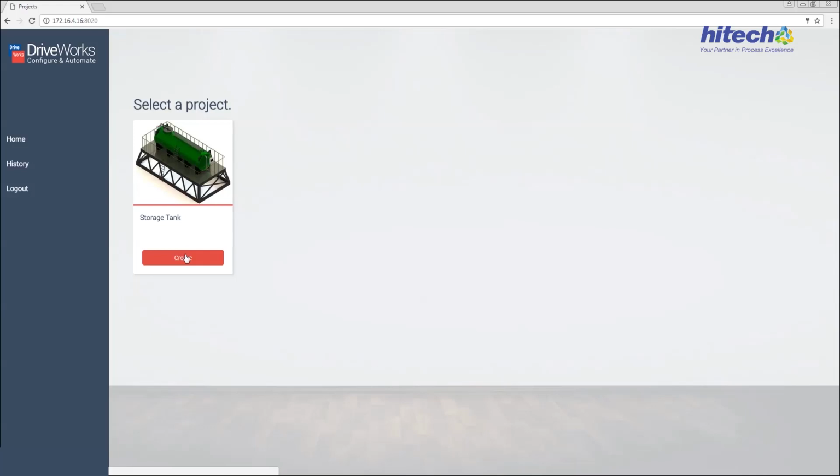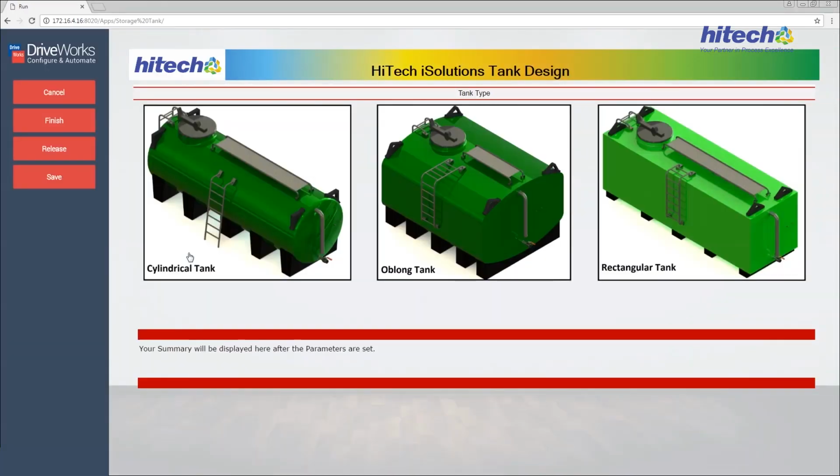Let me just explain you one of the projects that we've done. So this is a project of a storage tank, and once you hit the create button, we have three different options: cylindrical, oblong, and rectangular. You can select any one of them. It'll show you the description of what you have selected, and then you can hit next for the tank parameters.